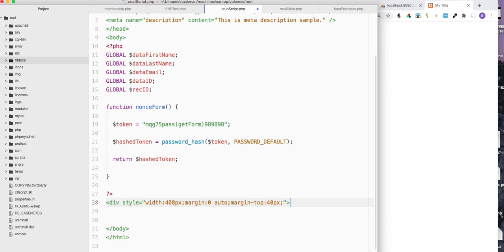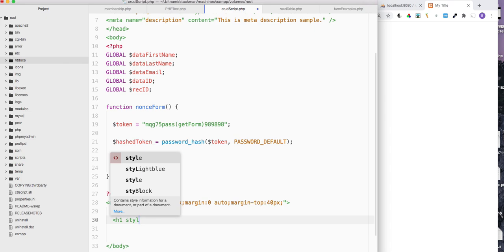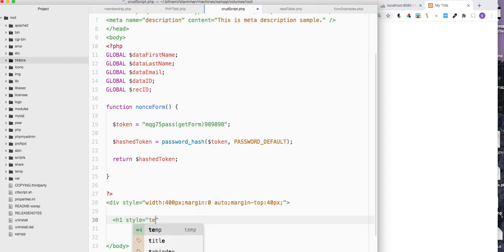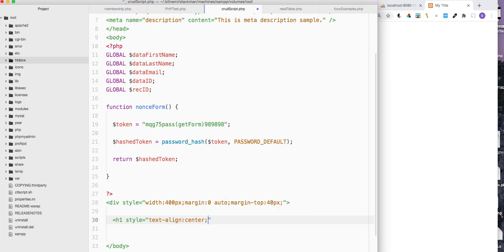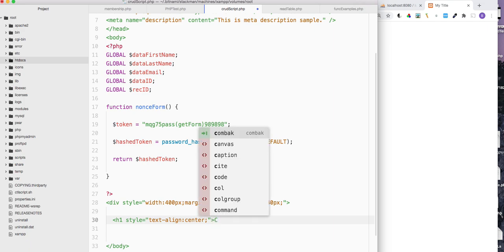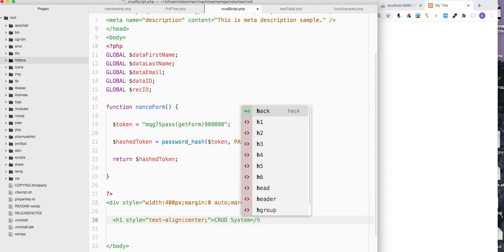Okay. So now I'm going to give it that. Remember that big title? I'm going to make it an H1. H1 style equals text-align. I'm going to say I want it centered, right? I'm going to close it up. Then within that H1 we want the actual title. I'm going to say CRUD system, like that, and then we're going to close it up, /H1, like this.